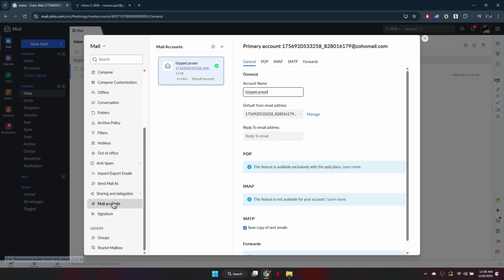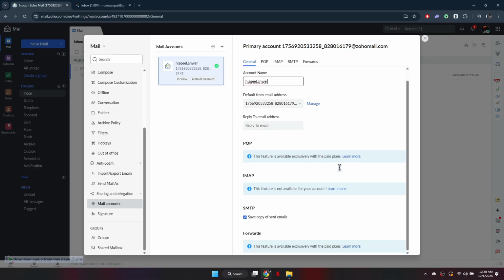On the left sidebar, choose Mail, then select Email Forwarding and POP/IMAP. Here you will see the section to add a forwarding address. Type your Gmail address into the field and click Add.